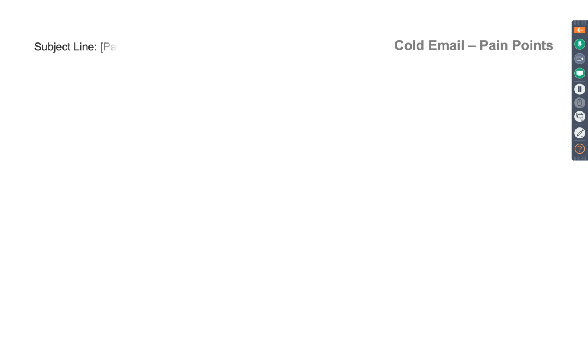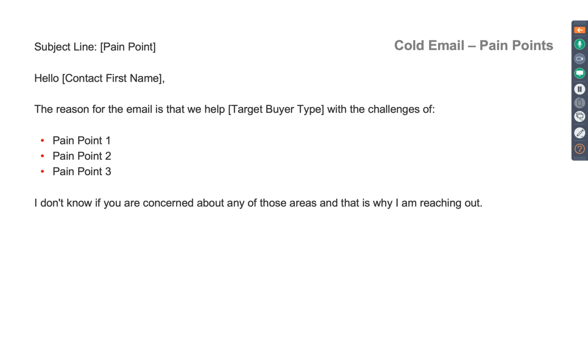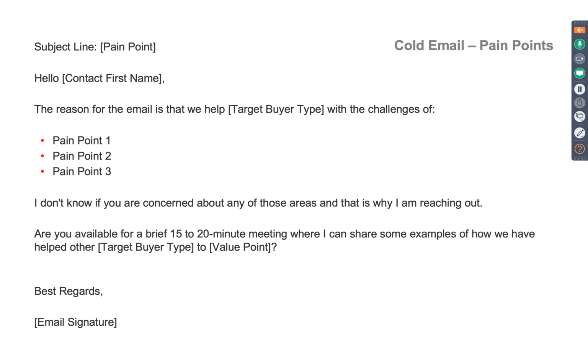Cold email pain points. Almost the exact same email, just changing out the value points for pain points, and a few other words are changed. We help sales managers with the challenges of pain point 1, 2, 3. I don't know if you are concerned about any of those areas, and that's why I'm reaching out. Same close and whatnot. So that's the pain points email.